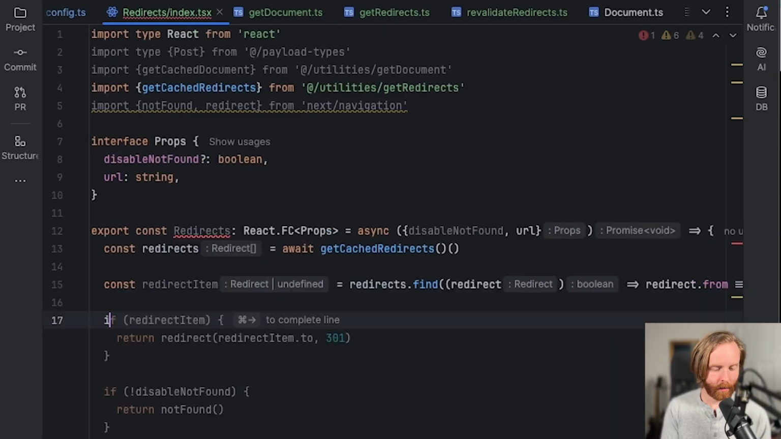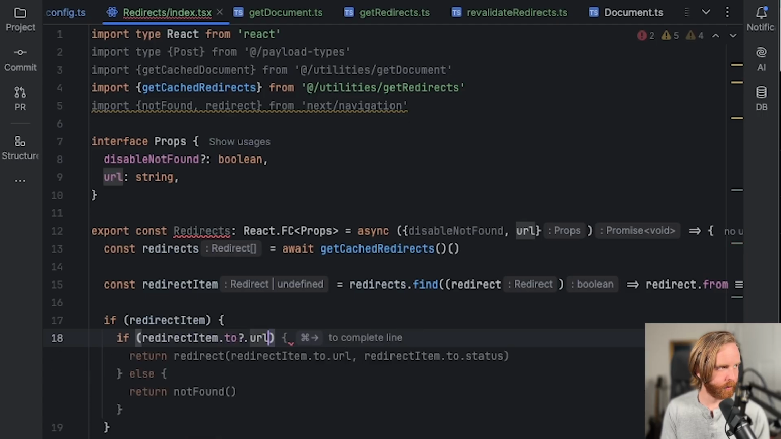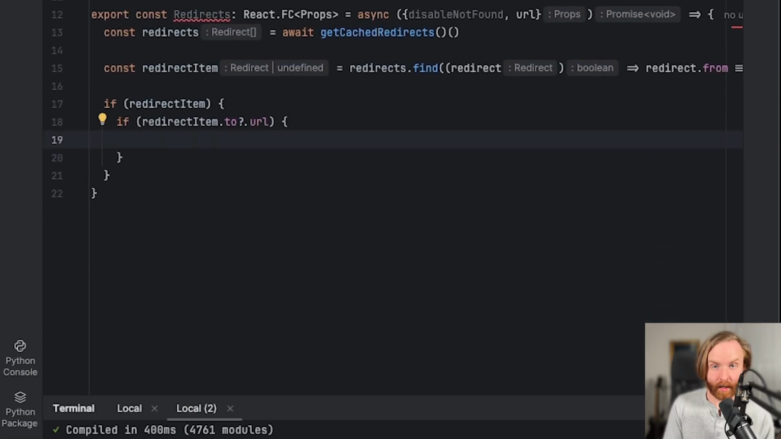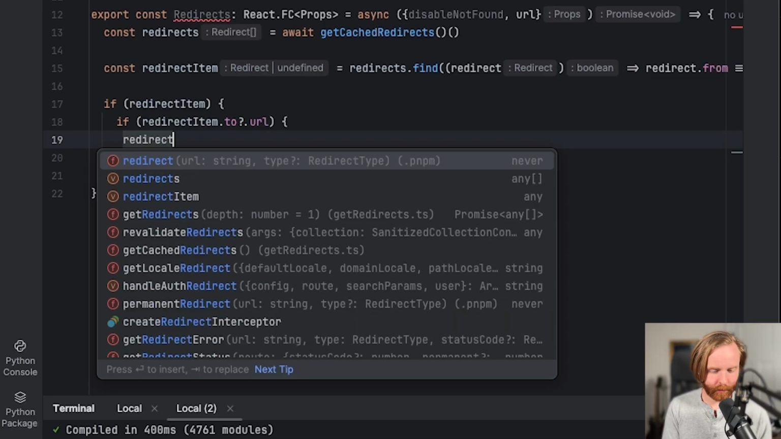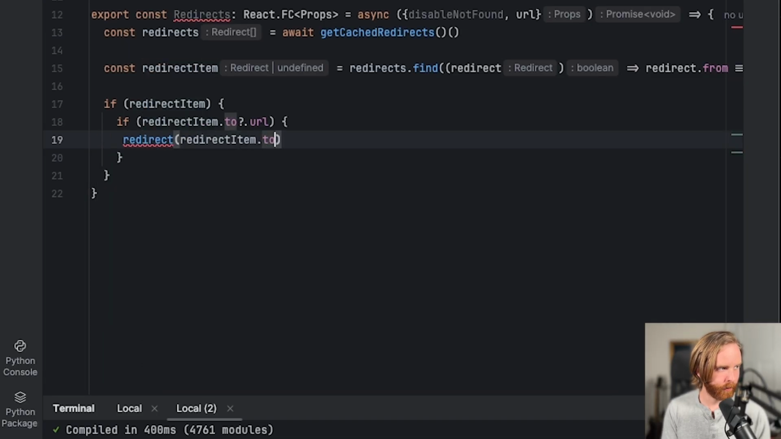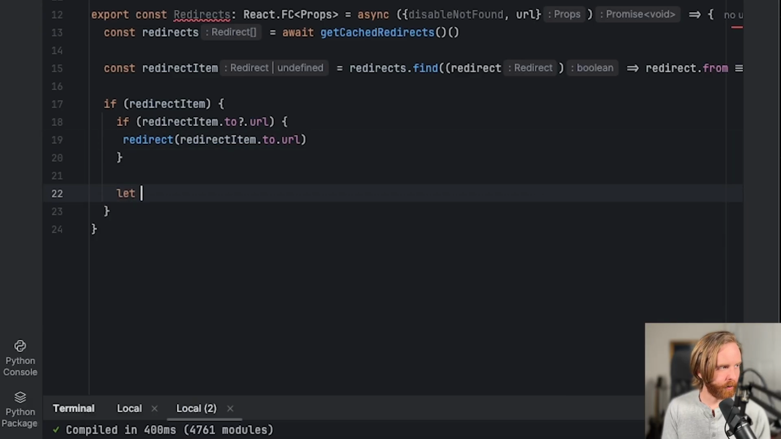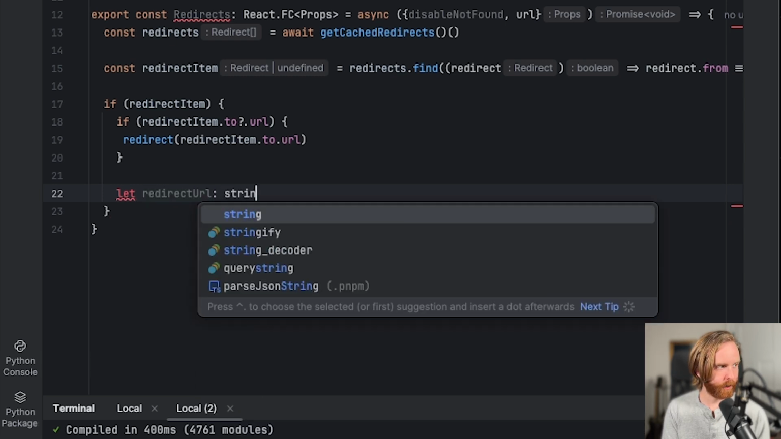Then we'll look for our redirect, use an arrow function to find the redirect from, and check that it's equal to url. If there is a redirect item, we'll check then if that redirectItem's to field exists with a url. And if there is, we'll use the redirect function to just return our redirectItem.to.url. We'll then define a let variable called redirectUrl and assign the type string to it.